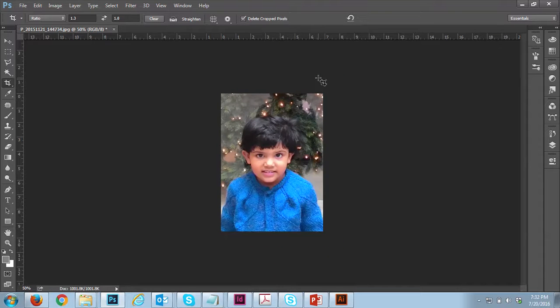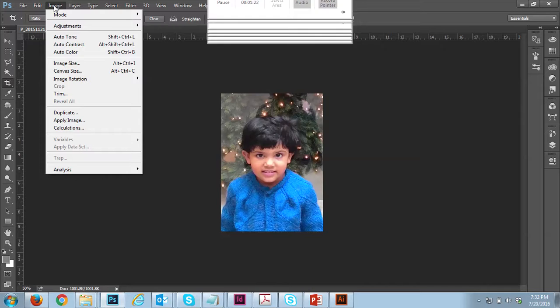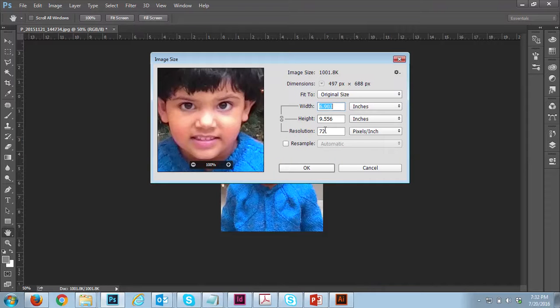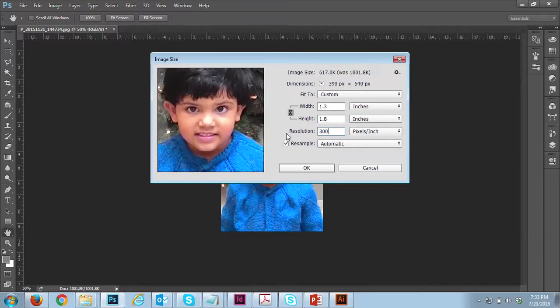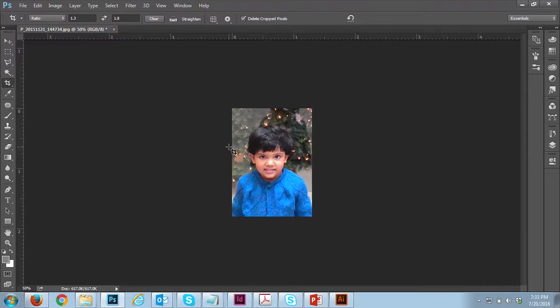after this cropping, you need to go to Image, Image Size, and here you need to just select 300. Select your width and height again, with that 300, and here select 1.3 and 1.8, with 300 resolution, so you now have a 300 picture with that.